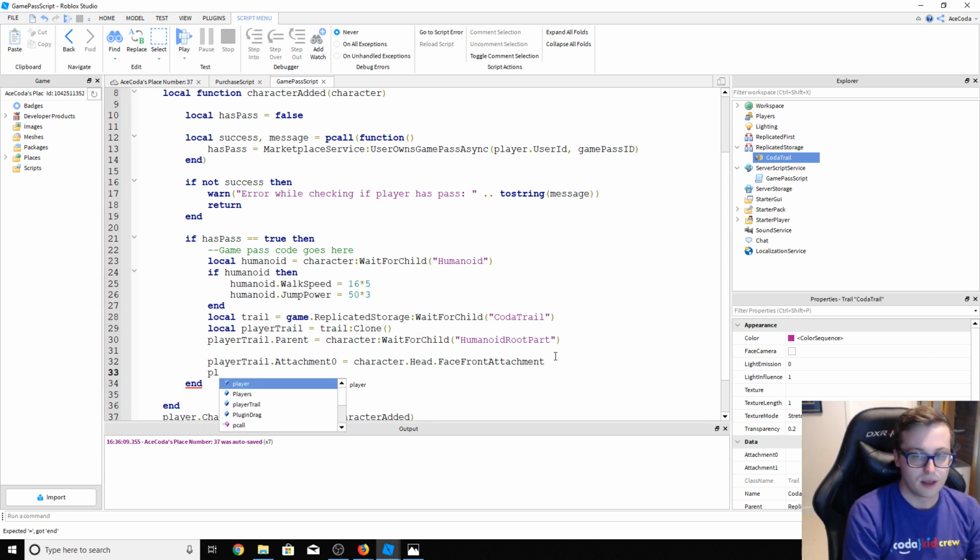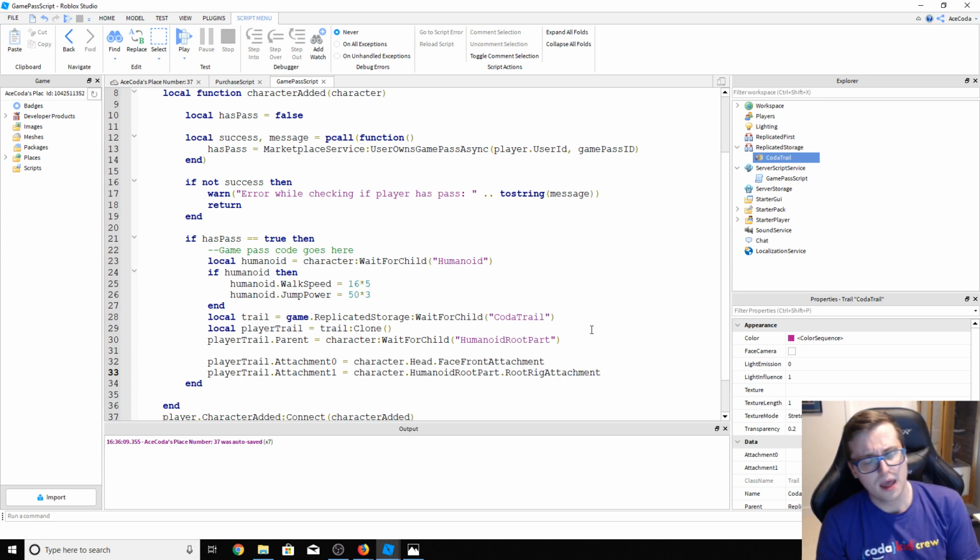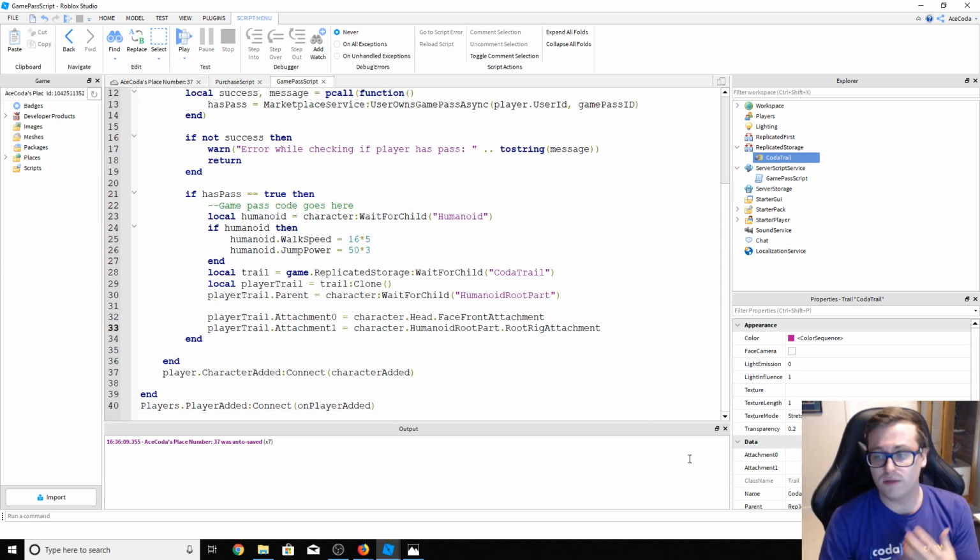Now the bottom is going to be playerTrail.Attachment1, which is the bottom. The bottom attachment is going to be character.HumanoidRootPart, which is what we were waiting to load right here. And then on here we want the RootRigAttachment, just like that. And this is going to be the bottom of the trail. So go ahead and make sure you have all of this in here. And then we can actually test it out before we add in our purchase button.